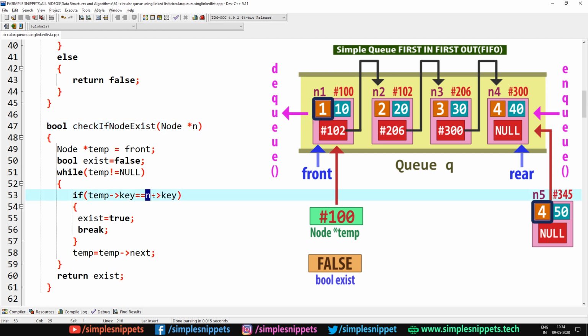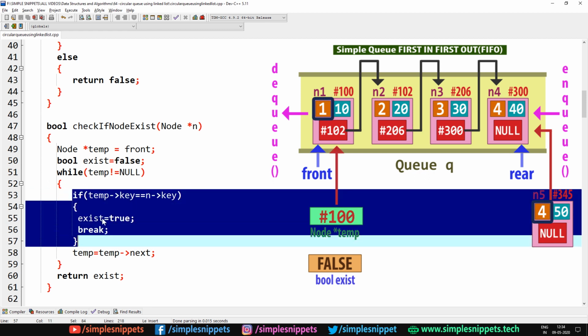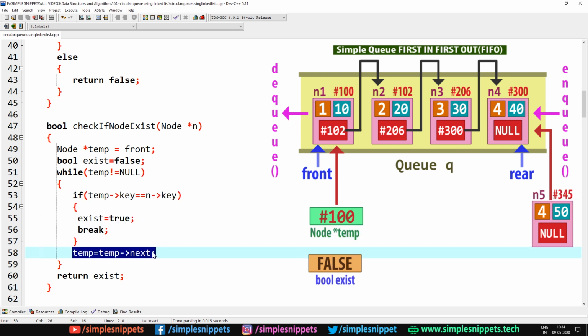So n5 whose key is 4 is not equal to temp of key because temp of key is 1 because temp is pointing to n1. So this if block will not be executed. We will say temp is equal to temp of next. Now temp is pointing to n1. What is stored in n1's next pointer? It is the address of n2. So n2's address is now stored in temp.